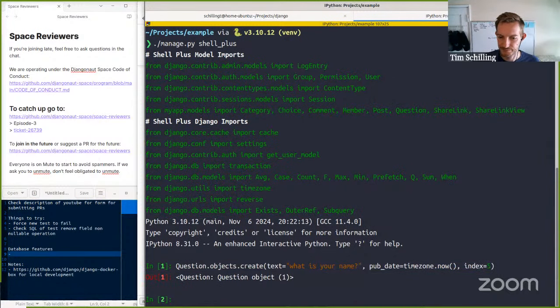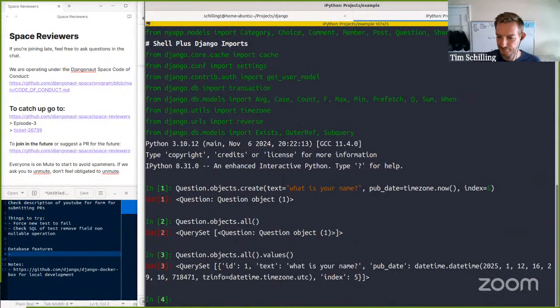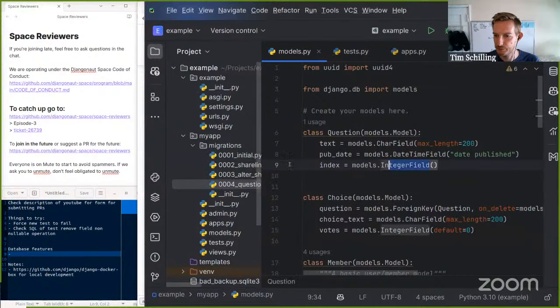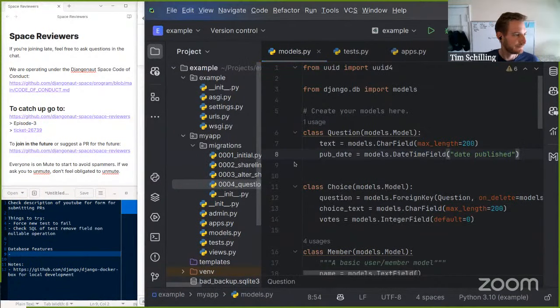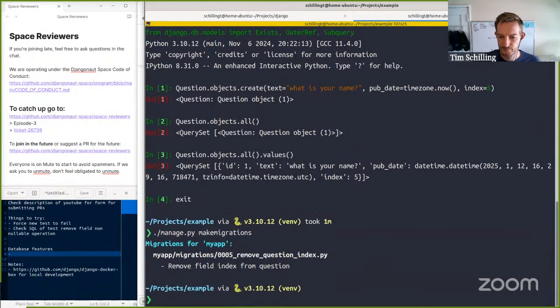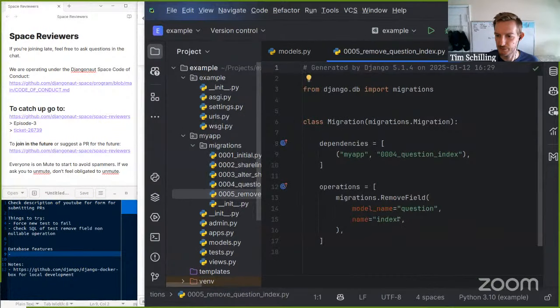Okay. So now we should have an object. Cool. We have an object, we have a row there. So that should be enough. And we said we were gonna remove the field. So we have now a remove field.